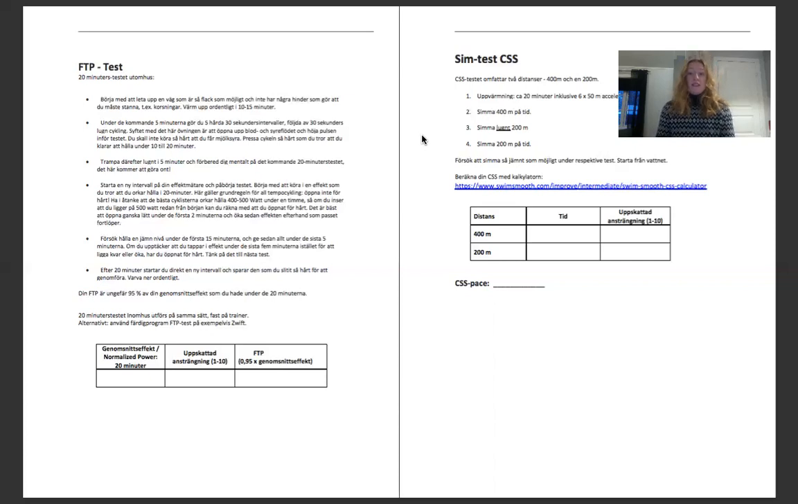Swim test, CSS test, the coaches will guide you through this. But we do 400 meter, rest a bit between, and then do 200 meter. And this should be like maximum effort, get all out. Okay, and then from that you can calculate your CSS through this calculation. Okay, so you will have plenty of time to go through this by yourself and see how it suits. And then just send me a text, ask me if there's something that is unclear.